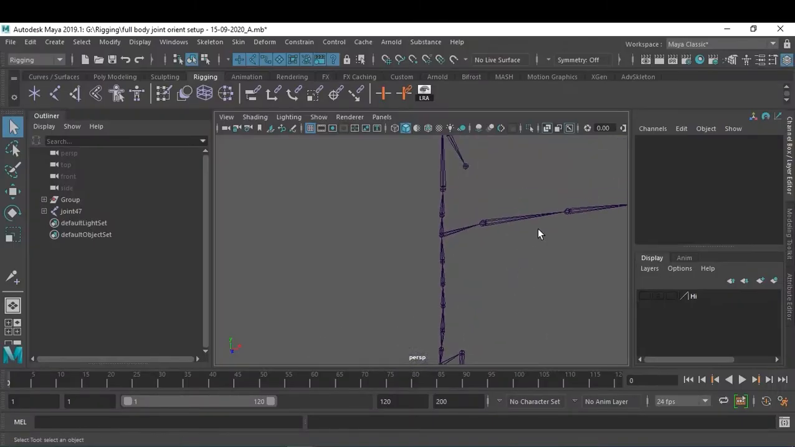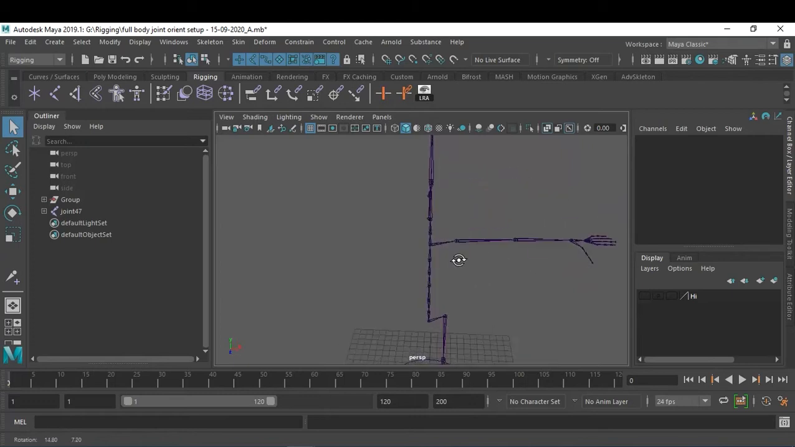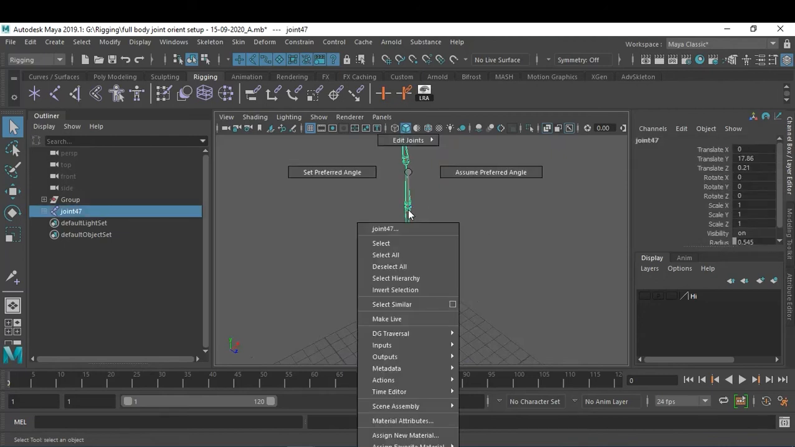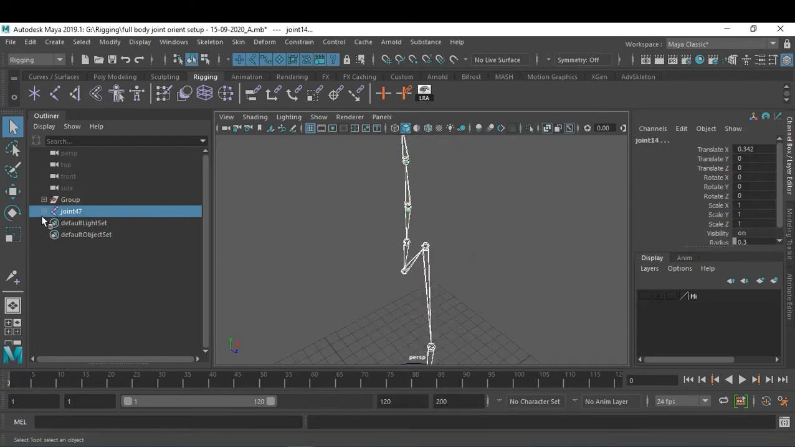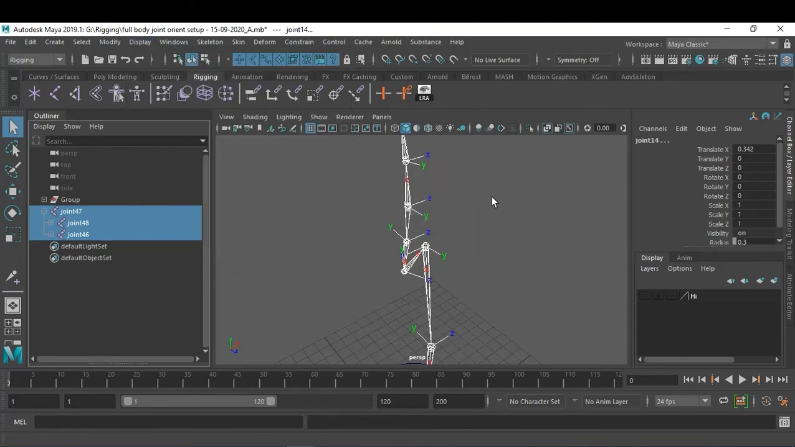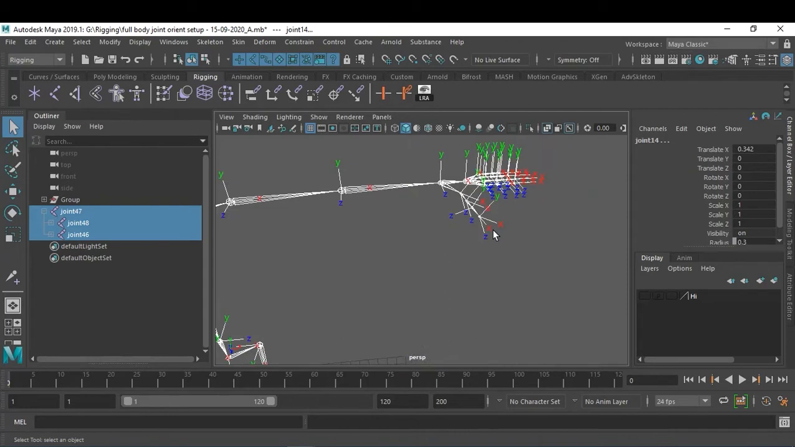To know what exactly orientation is, you have to select your root joint. Right click and select hierarchy. If you select hierarchy, each and every joint will get selected, so you don't have to go and select individual joints. Then you can activate your local rotation axis. You can either click from here, or go to display, transform display, or just click over here.